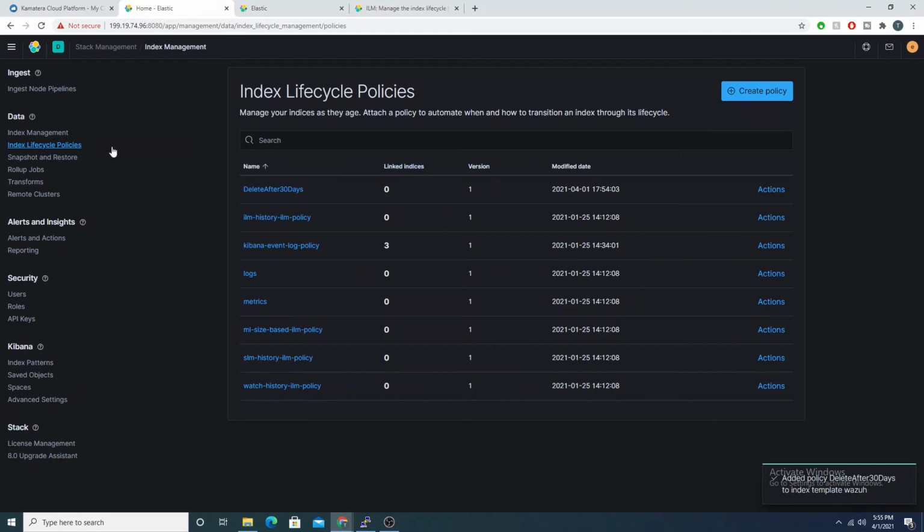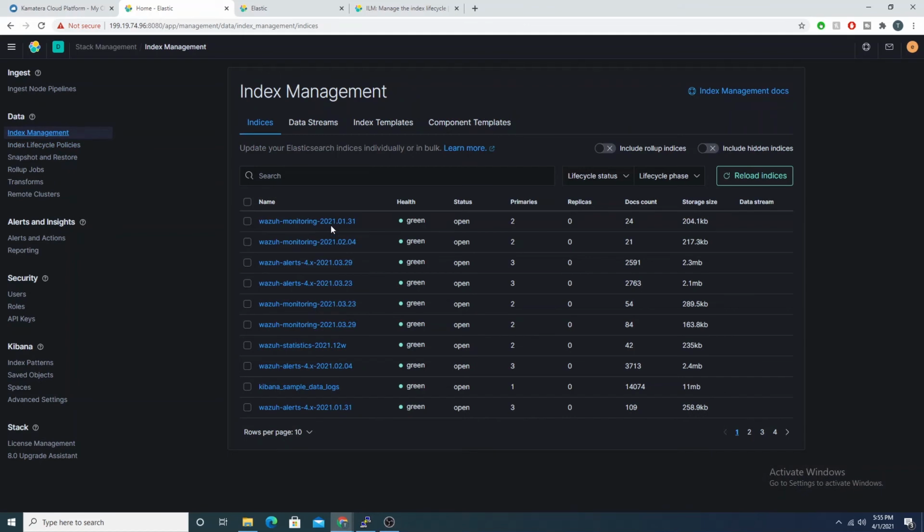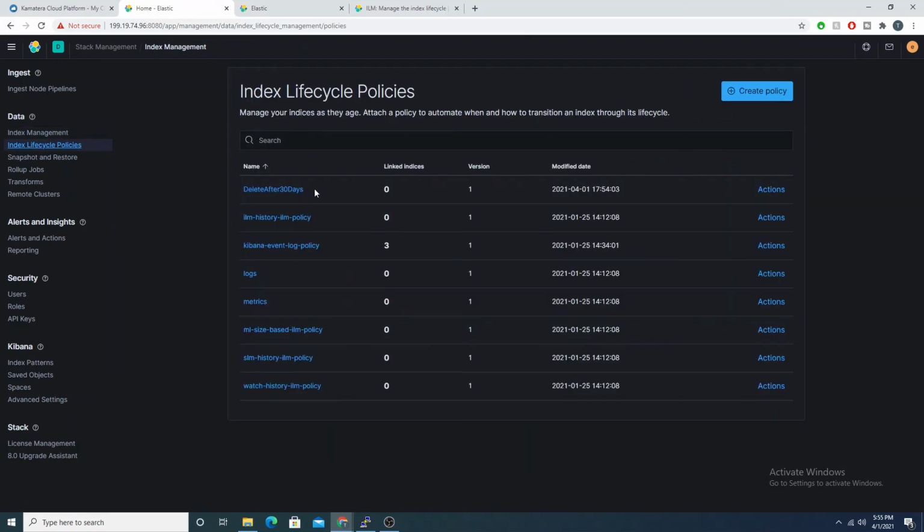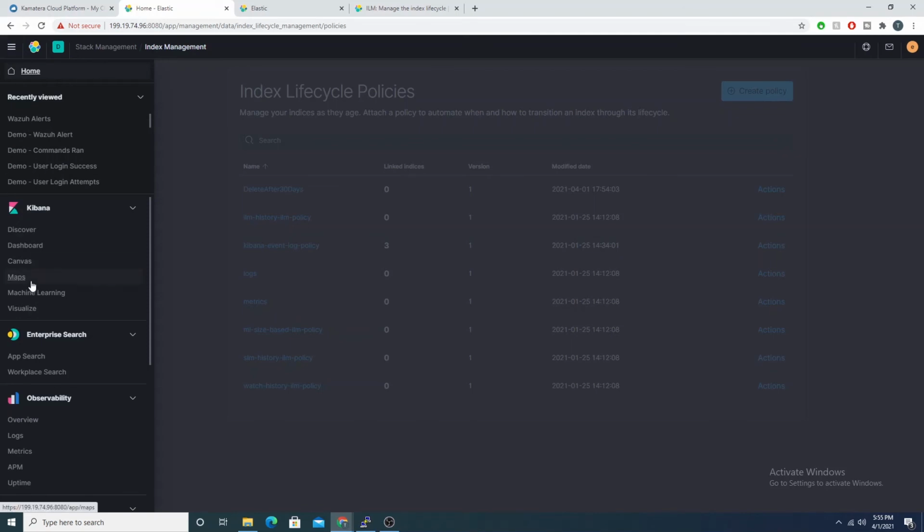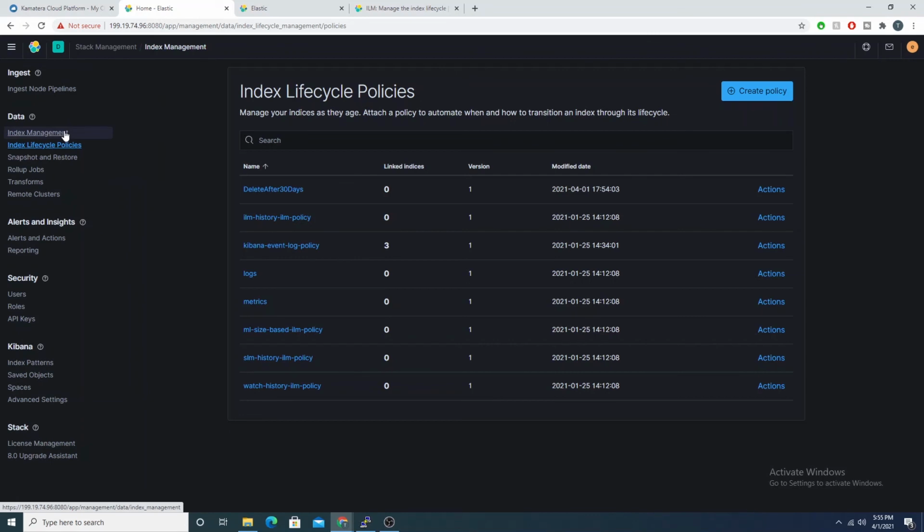So now any new indexes that will be created will be assigned this policy, and they'll be linked accordingly. And we'll take the appropriate action as they move throughout that policy, right? So as they get older, and once they hit 30 days, they will then be deleted automatically for us. And so let's see if we can set this policy to old indexes, right? And we can do that.